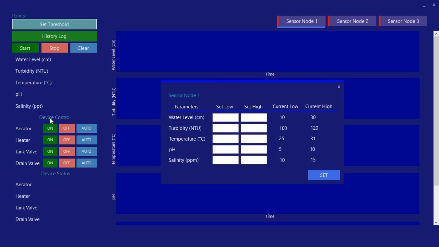For example, to turn on the aerator, the temperature reading must be higher than the current high. For example, if the current reading of temperature would be 32, then automatically the aerator would turn on. And in between the current low and current high temperature, this indicates that the reading is normal, and thus the aerator turns off.